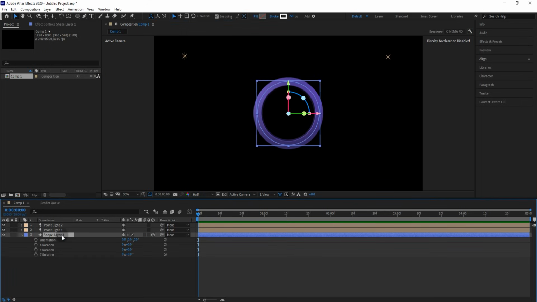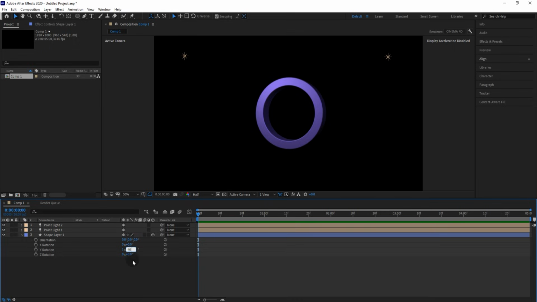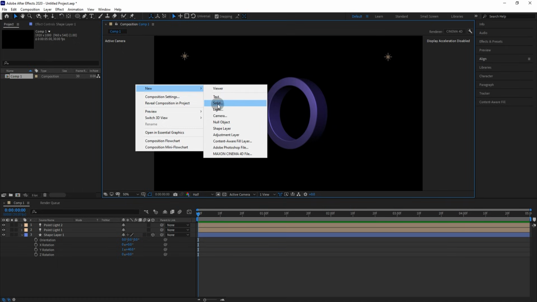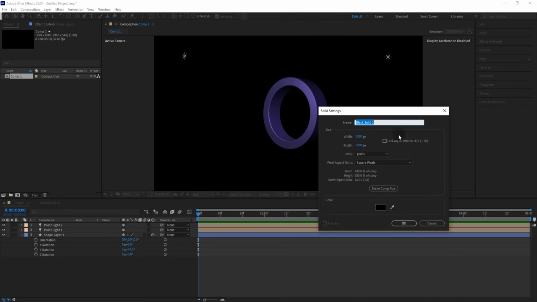Now select the shape layer and set the Y rotation value like this. Then create a new solid. Set its name, the color does not matter.